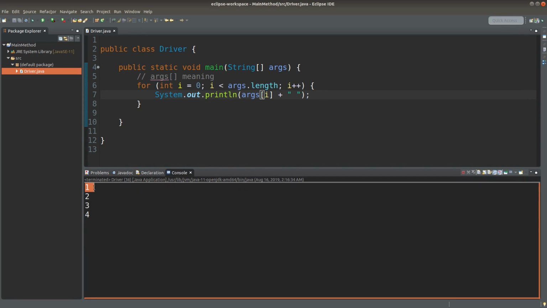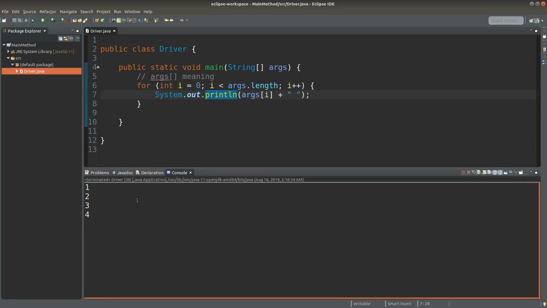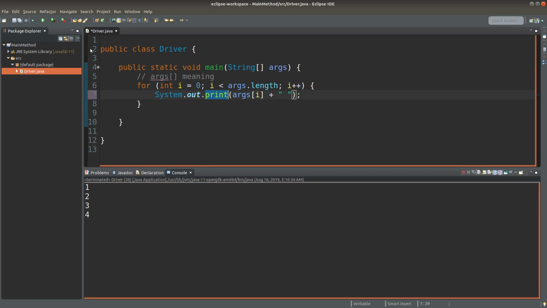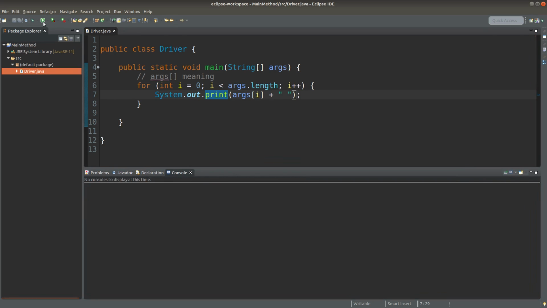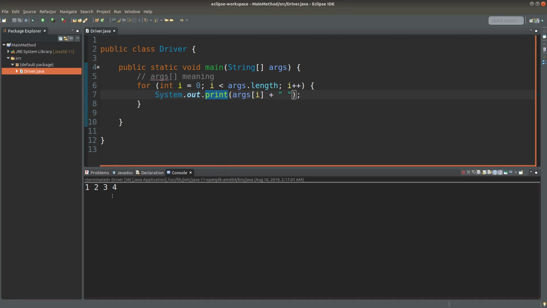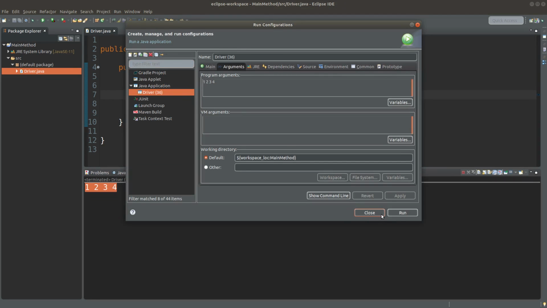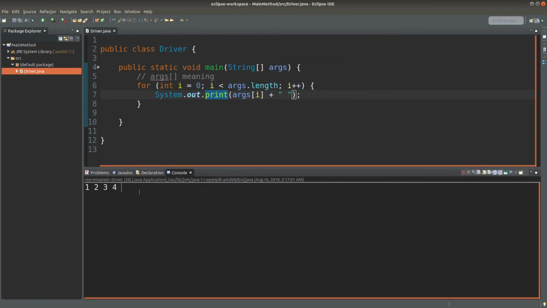And each string would be followed by the space here. If I want to show all the string objects on one line, I can do something like this. I don't use println, I use print only. Save it, run it. I will get 1, 2, 3, and 4. When I run the program for the second time, the argument will still be those values put in the tab here.